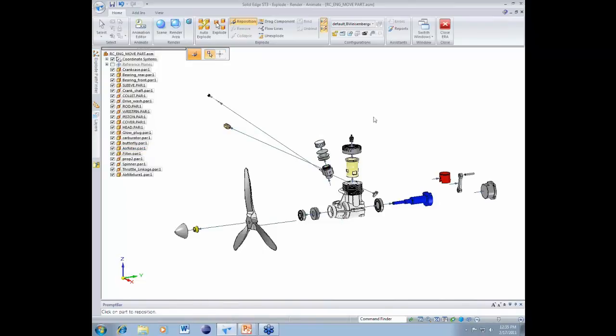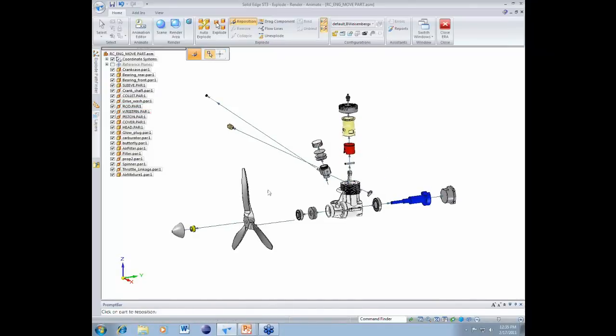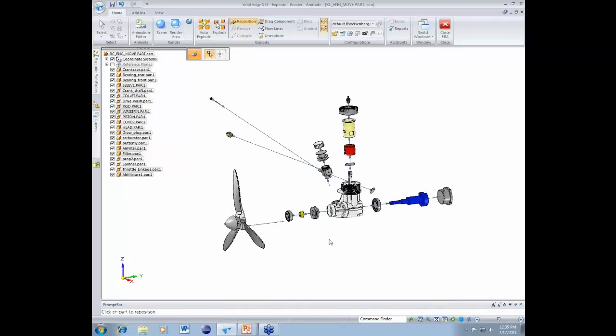Some other parts that we're going to quickly reposition. The piston assembly here shouldn't come out this direction. It should be up above the crankcase. So we're just going to quickly position these, clicking one by one and placing them below each other. And we'll also reposition this a little. So now we have all of our parts repositioned.